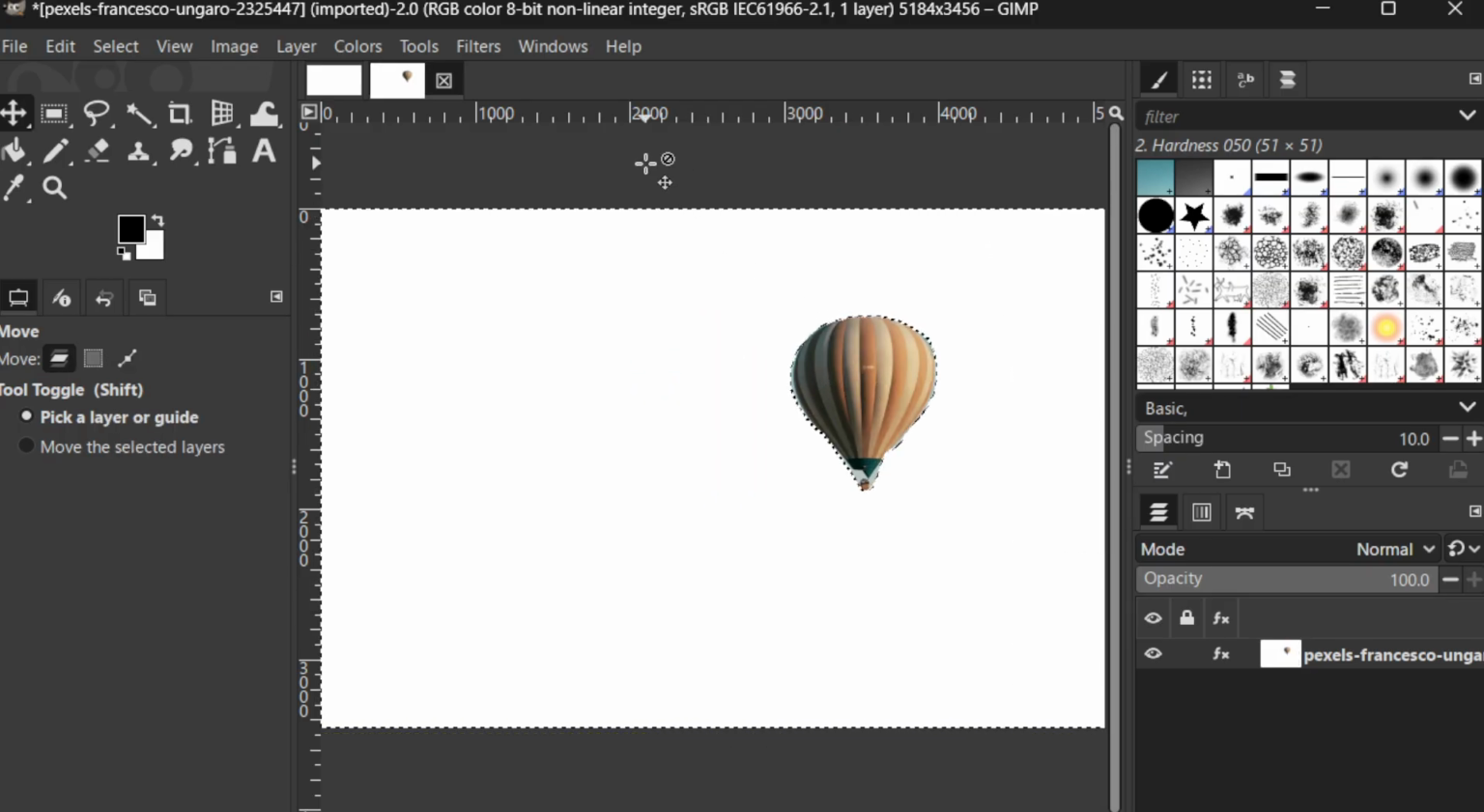And with that, you have successfully edited your product photo in GIMP. Don't forget to save your project regularly in GIMP's native format, which is XCF, so you can always go back and make further adjustments without losing any layers or changes.